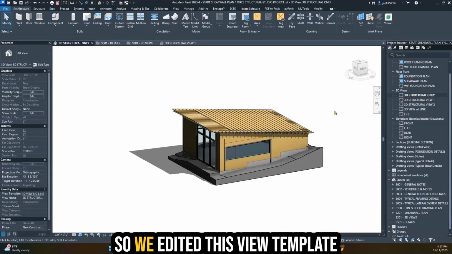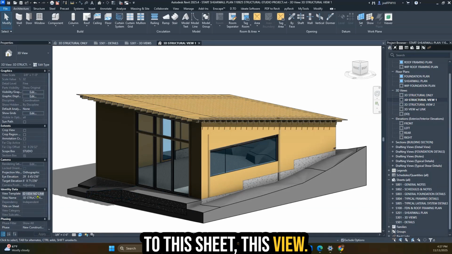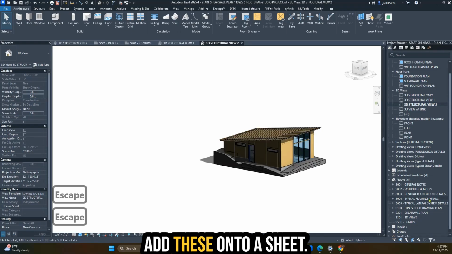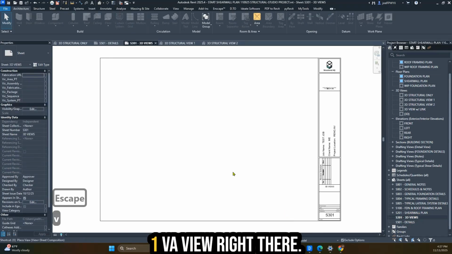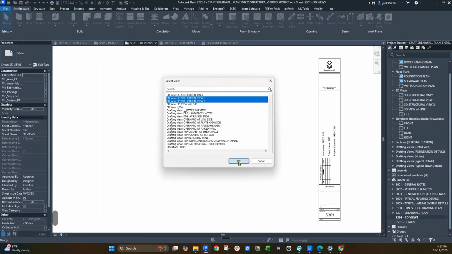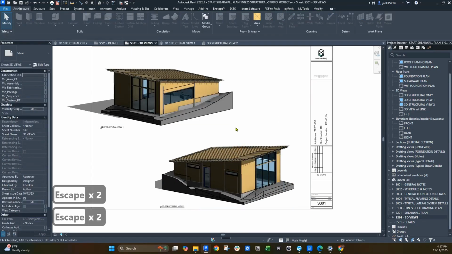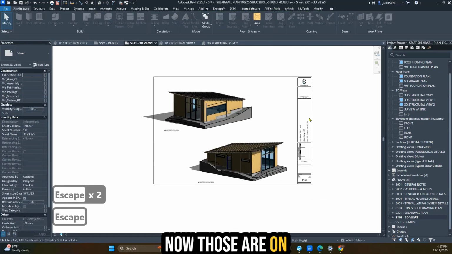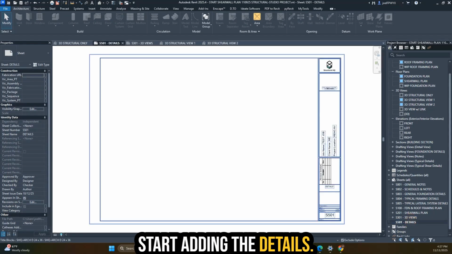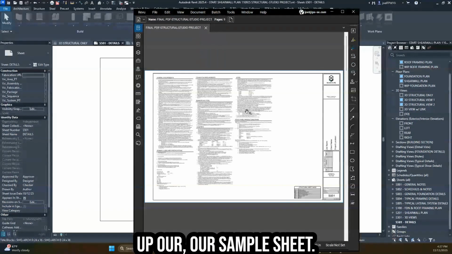All right, so we edited this view template here, and that's applied to this view right here, this no link, and this view. Okay, now we need to add these onto a sheet. We'll go down to S301, V, A, 3D view right there. Okay, select both of them, drag and drop them right there. Okay, now those are on S301, the 3D views. And then now it's time to start adding the details. We're going to go to S501, and then we're going to pull up our sample sheet.